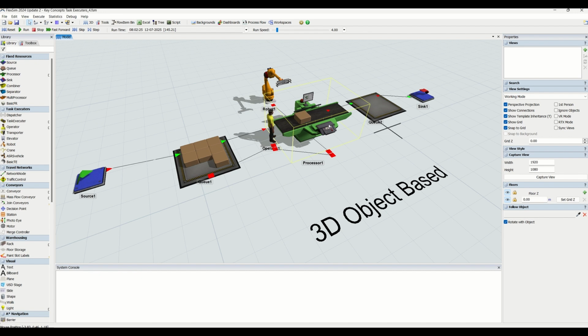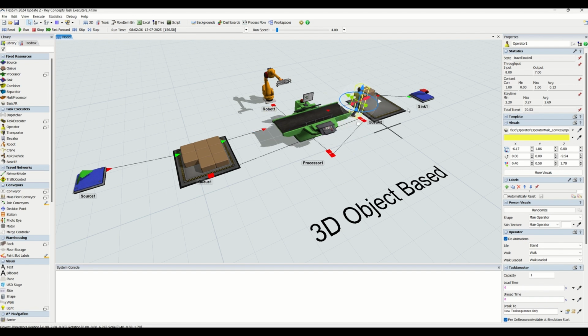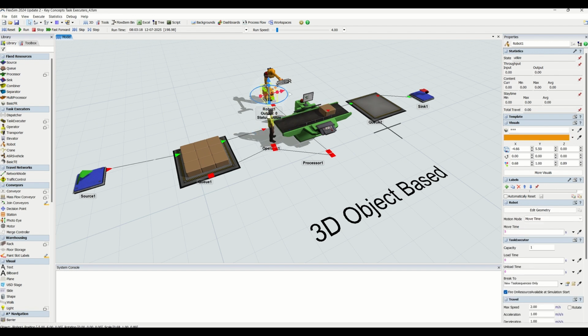What you just need to do is, we saw that we center port connected the task executors, and then we ask them to use for transport, or we ask them to use for processing. So when I run the simulation model, you can click on the operator and see its task sequence state. It's idle, travel loaded, travel empty, and states like that. Similarly, you're going to get it for the robot, idle or utilized.